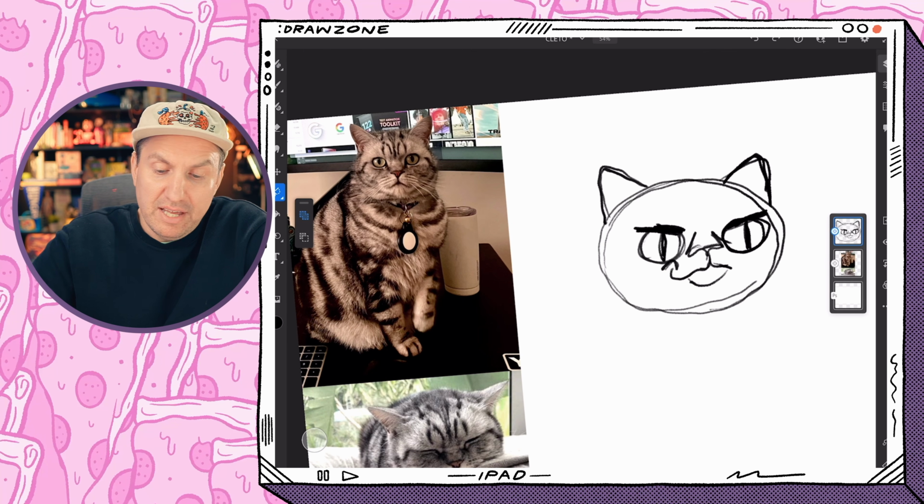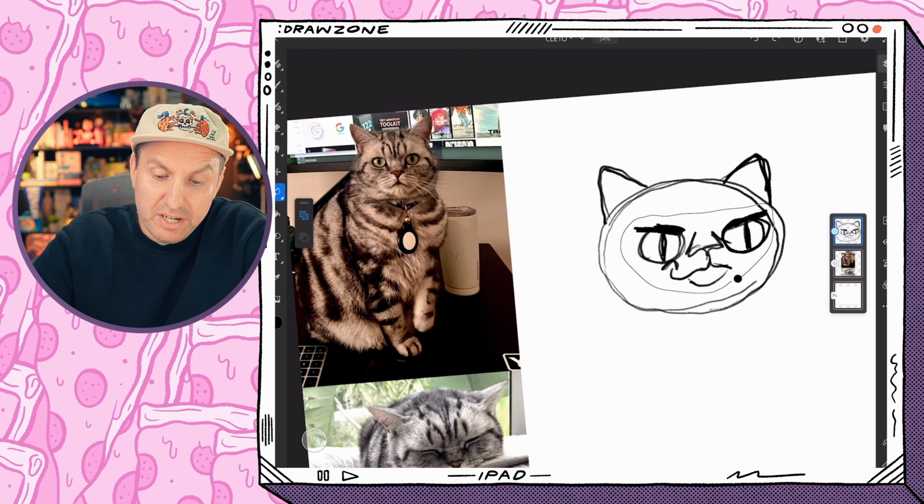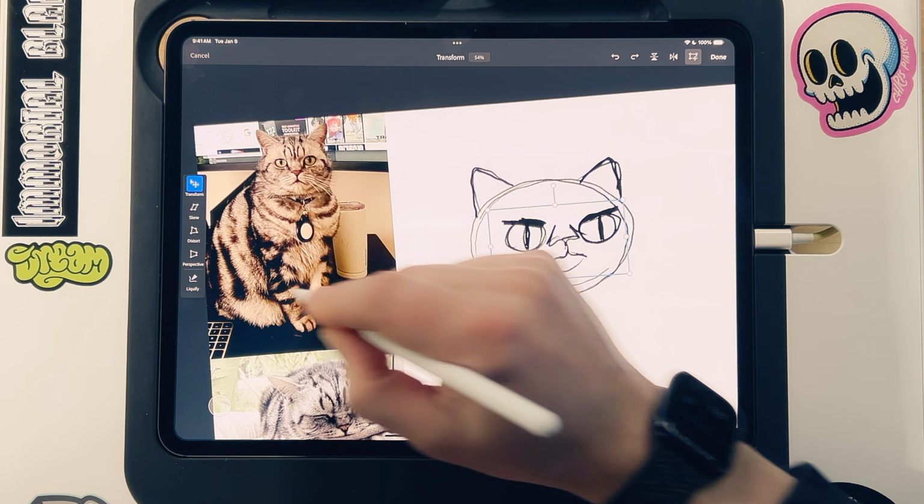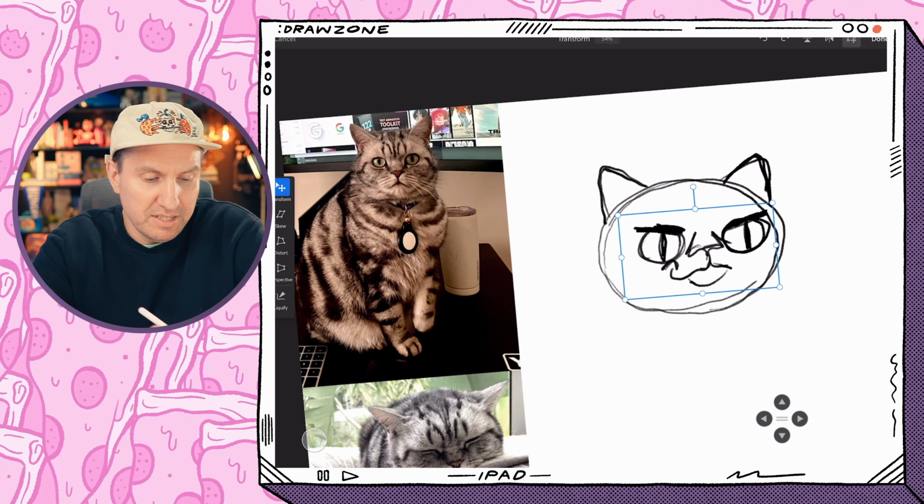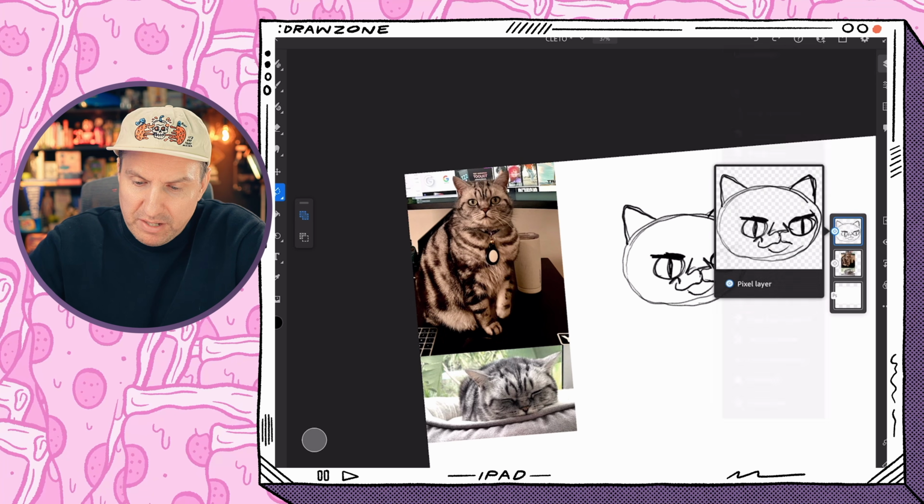It's not looking great yet, but we're staying loose and we're just figuring out shapes right now. I'm realizing the head, the facial features need to be much lower. I think we also need to fix this shape a little bit.